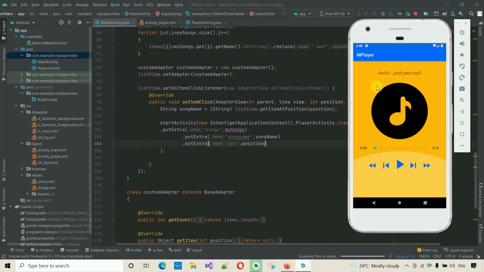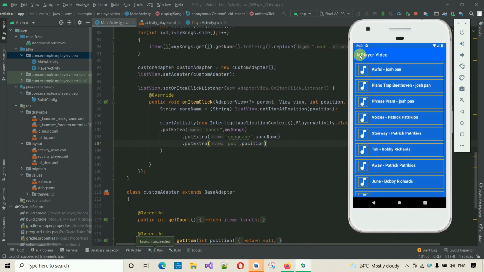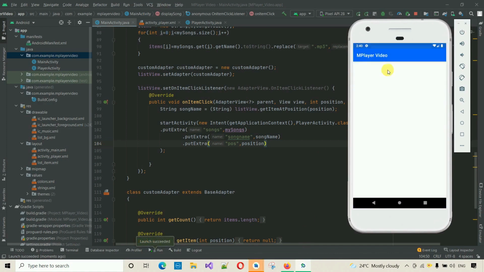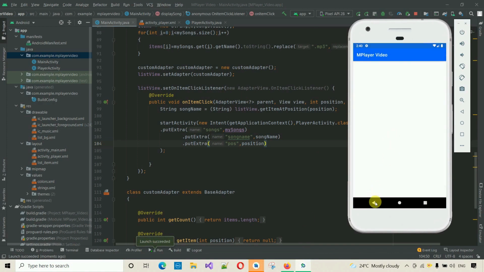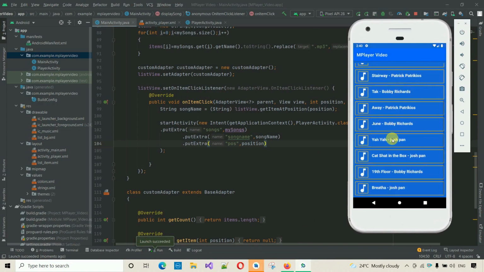This is AMP player, that's why it's showing this complete app. So we are working on AMP player video. Here you can see this. When I click on this, now new activity is open, but nothing is over there. Okay, so this is working fine.